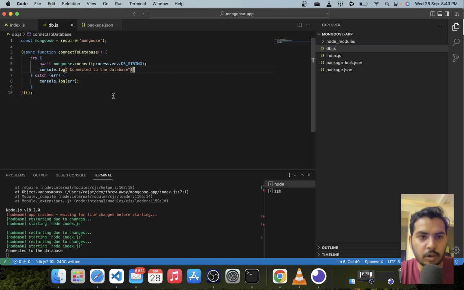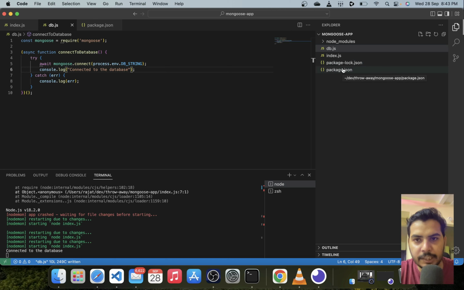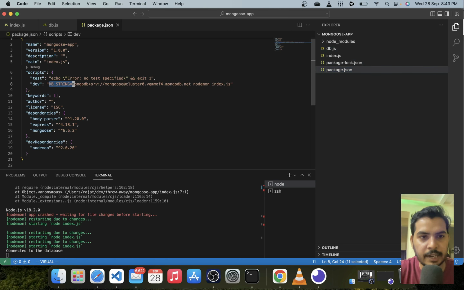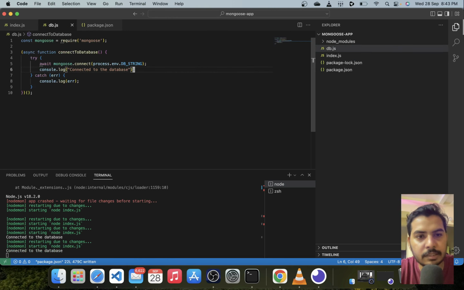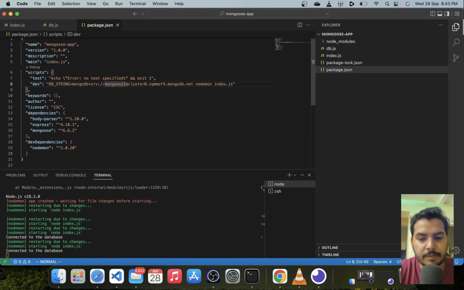So using this code, we can connect to the database. It says connected to the database. Let's try to create some error manually. What we can do over here is simply change the password, and using that it will throw an error, because if the password does not work, MongoDB Atlas will not let us connect to that instance. Okay, and let's see.